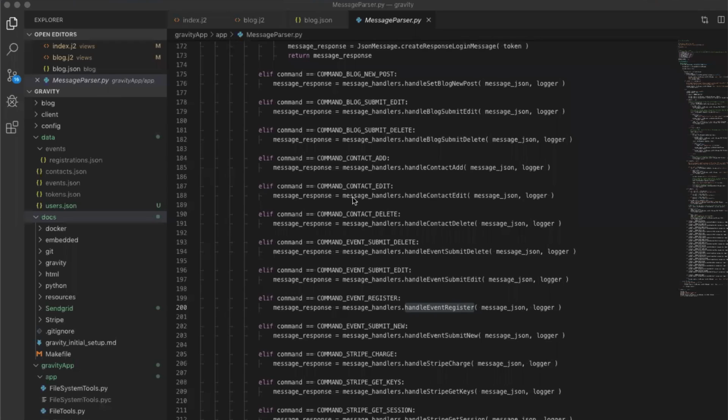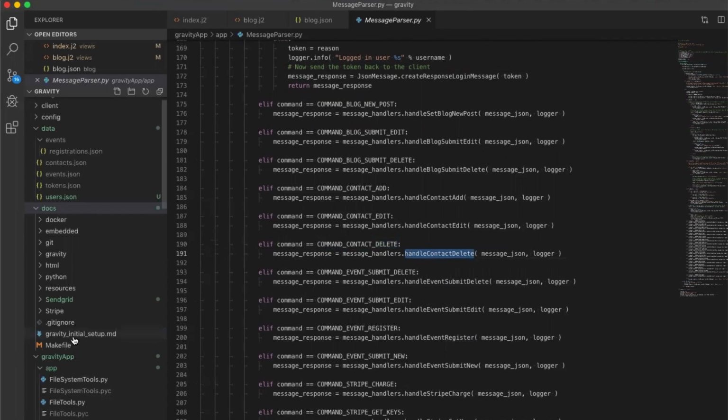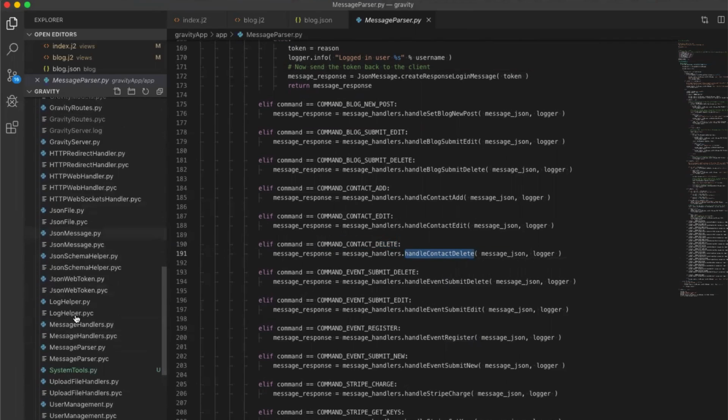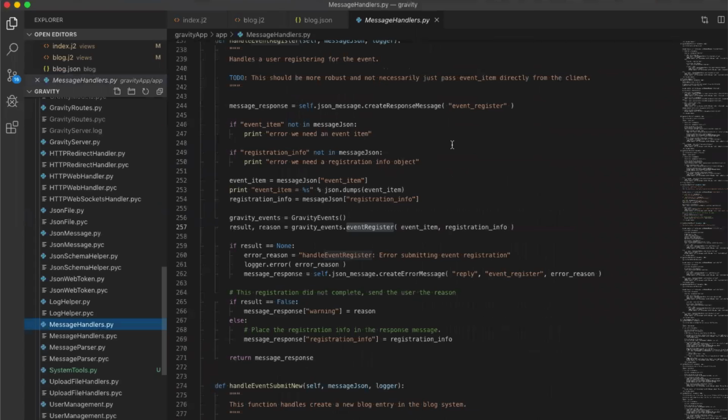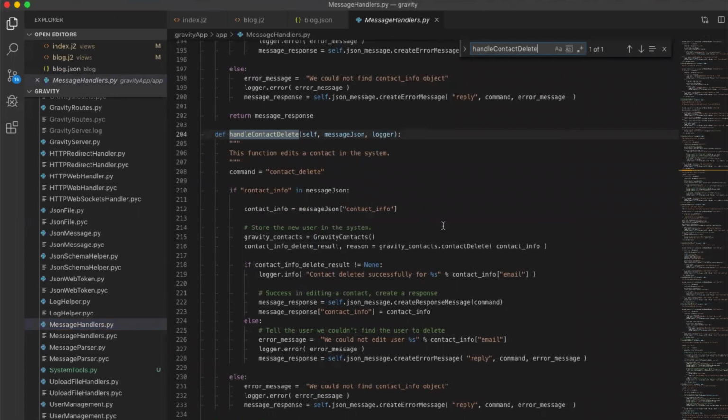So any of these functions here are handling individual messages based on what the command equals. So if command is contact delete, I go into the message handlers class. And these are things that happen in the background, not the foreground. So I then come in here and I would open the class Gravity Contacts. I would send in the contact info of the contact I want to delete.